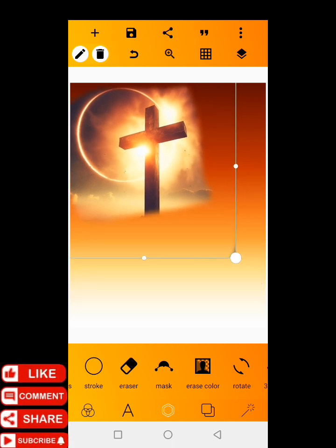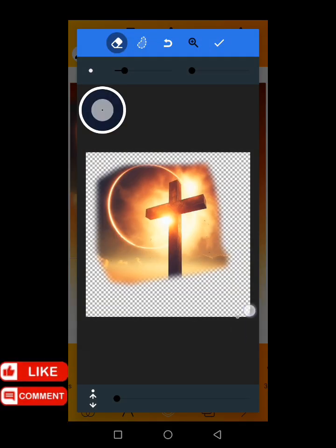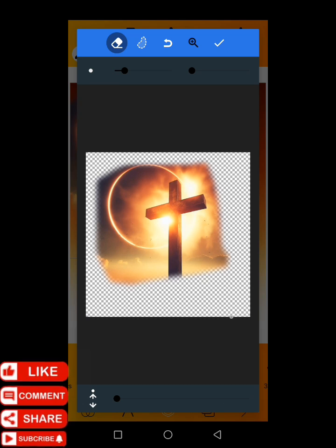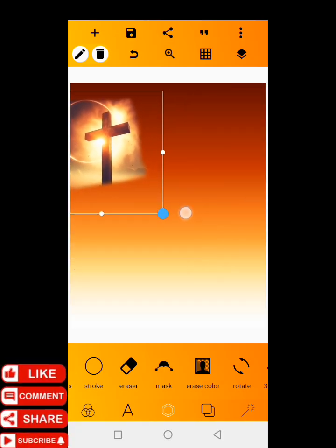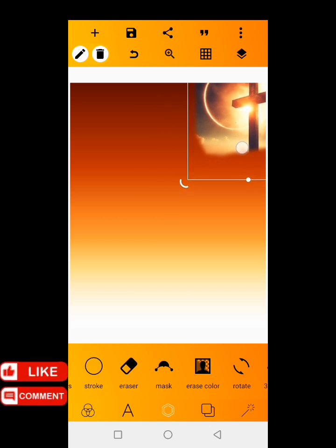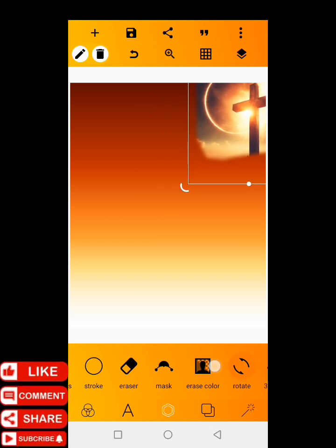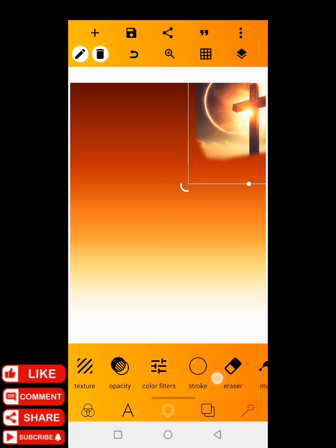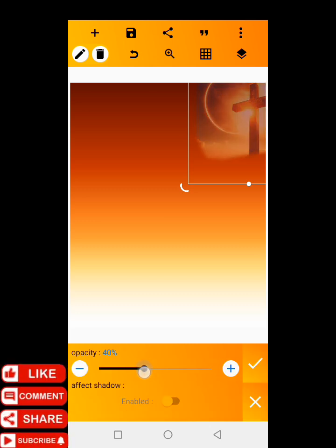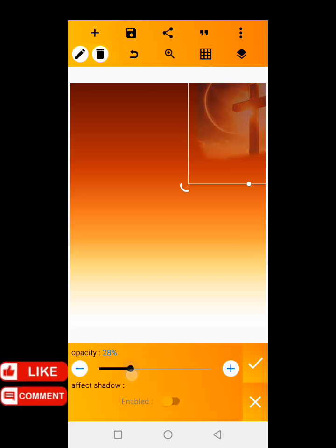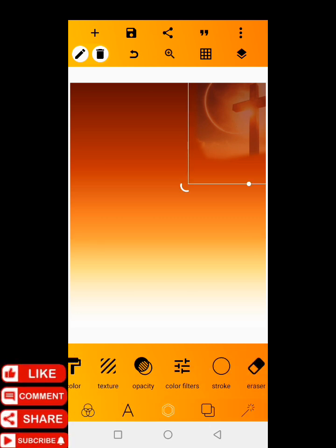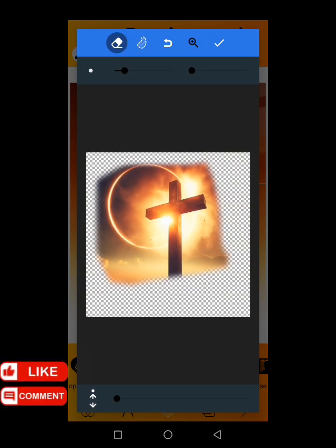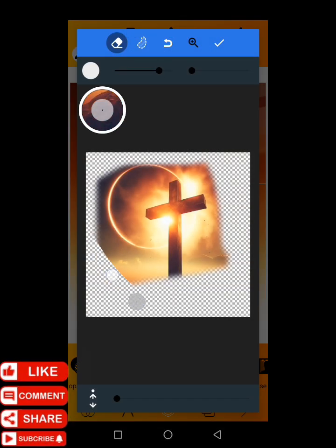Then after doing that, I'm going to mark. Then after mark, okay, let me clean. I'll be needing to clean this particular edge. Then I'm going to mark. Then after that, I'm going to reduce the size and I'm going to place it here, just like this. And after that, I'm going to come to my opacity to reduce its opacity, just like this. Then I can still work on it a little bit. So that's the same way which you are going to do.